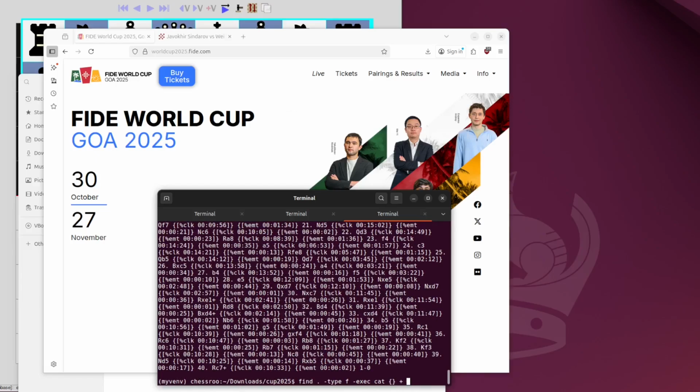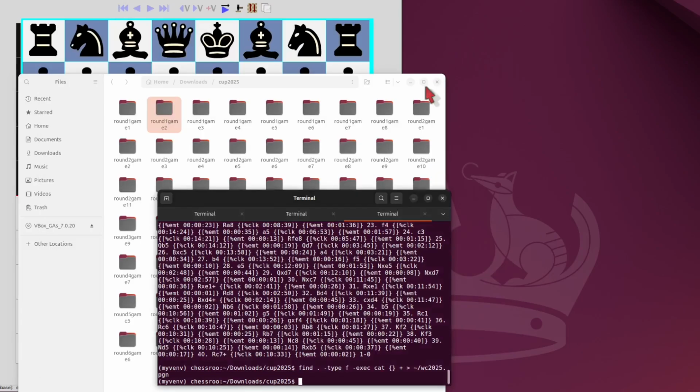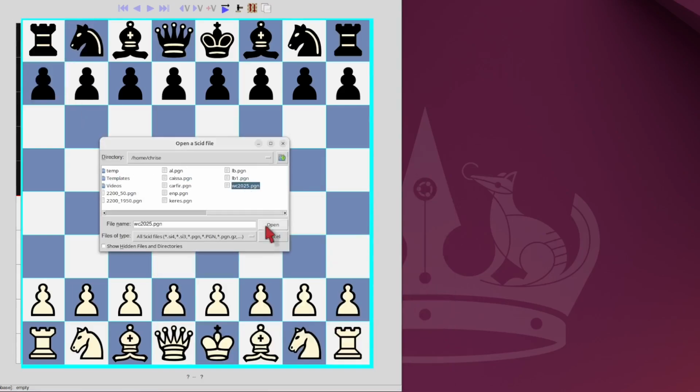But now we want to send them somewhere. Let's send them to the home directory, World Cup 2025.pgn. Okay, they'll all be there now. Let's minimize these things out of the way. File, Open. There it is.